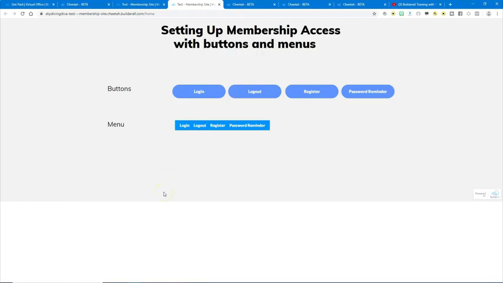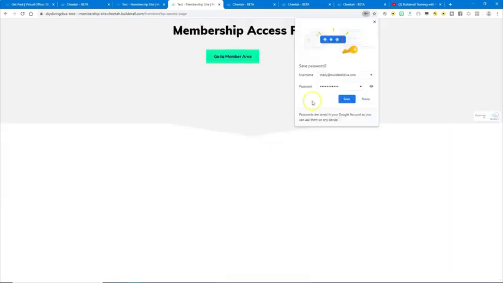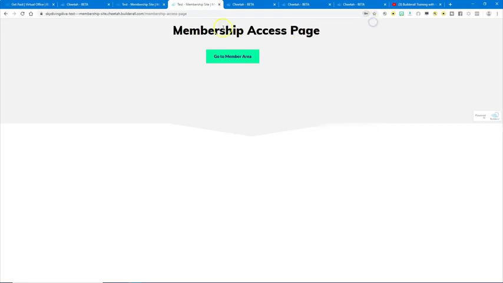And the first thing I need to do is register. I have to have a username and password to get in. So I'm going to click register. All right, so I've filled out all the information, and I'm going to click confirm. And now it takes me to the membership area where I can click to go into the membership area.